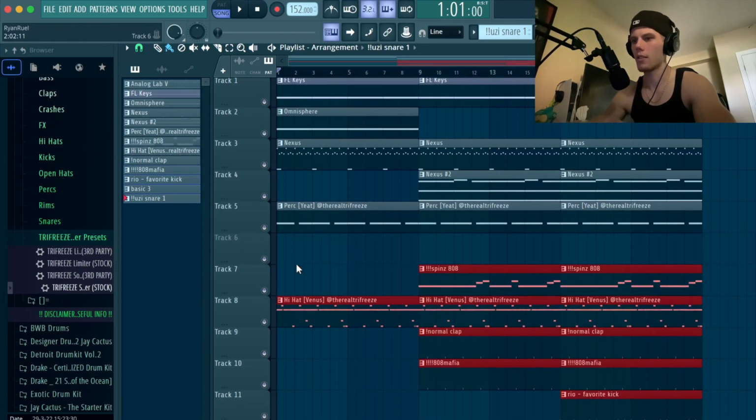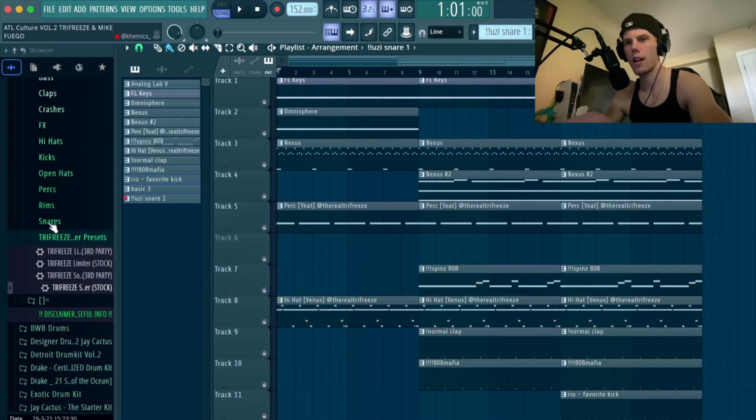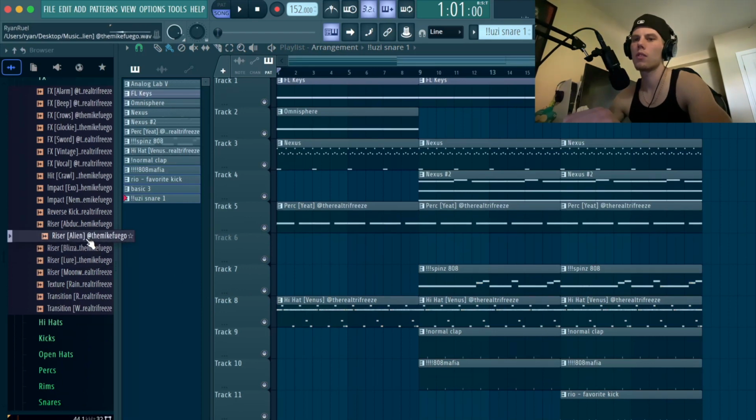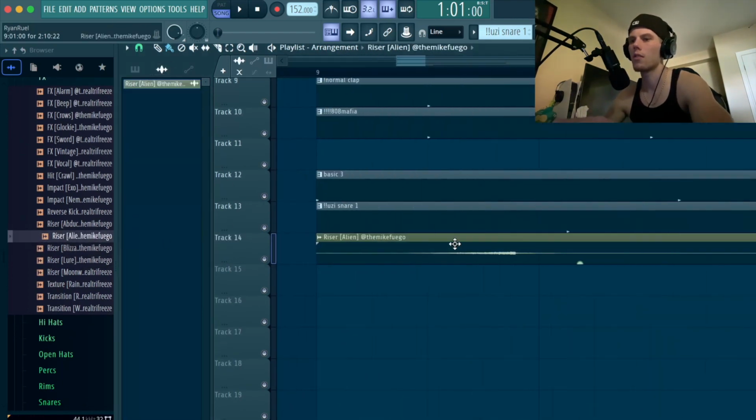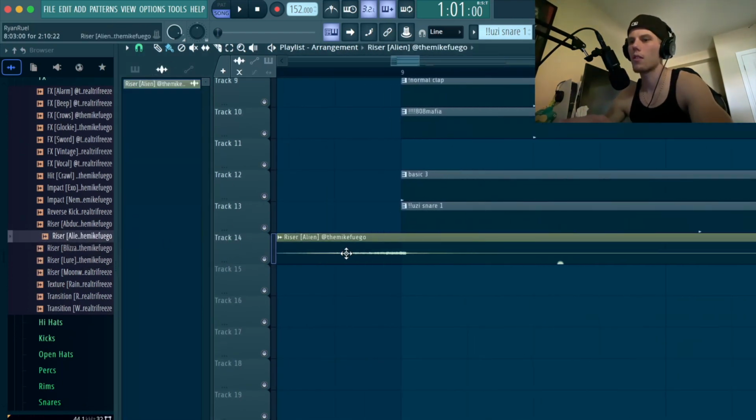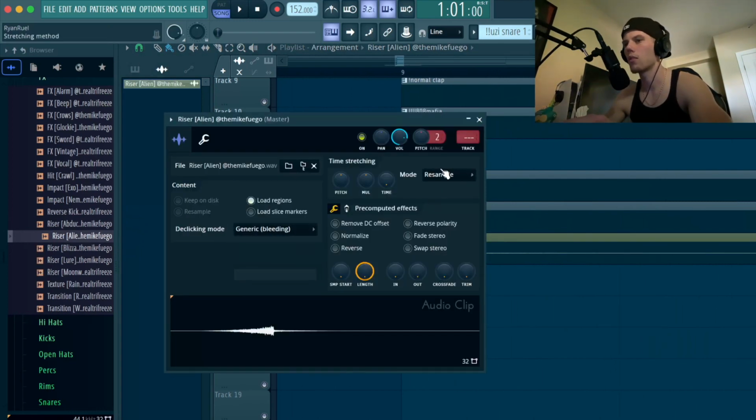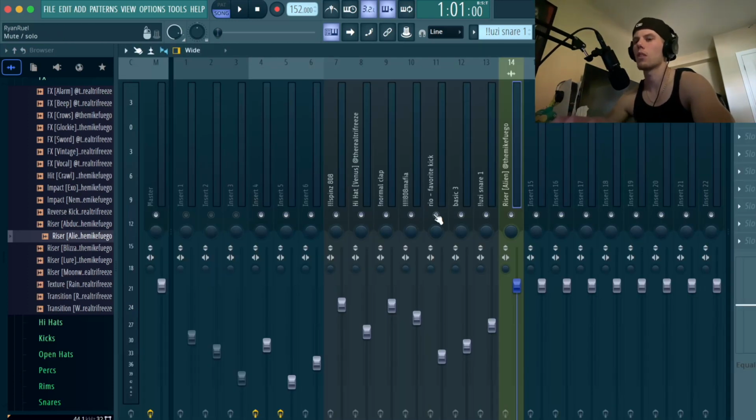Let's bring this down just one little track slot so that I can keep my drums a little more organized. For FX, let's go with the alien riser. Let's drag it so that it lines up with the drop. Generic, stretch, Command L.